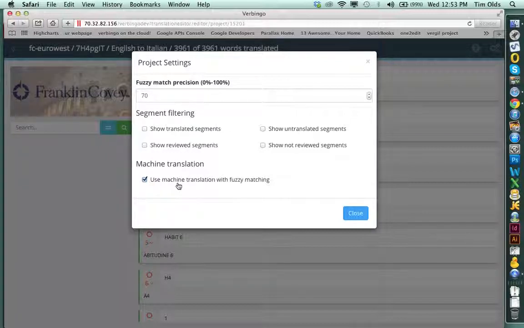This can be beneficial or it cannot. And if you don't like it, you turn it off. The default is to be on. Also, segment filtering. This allows you to do exactly what you need. Do you need to review? Do you need to translate? Do you need to do both? We allow you to change how the segments are displayed.